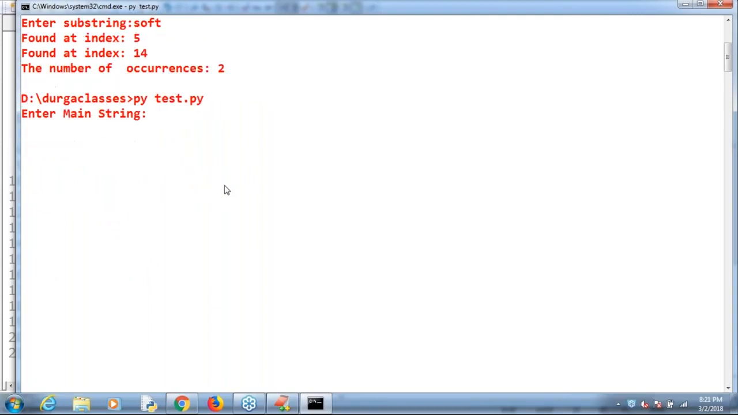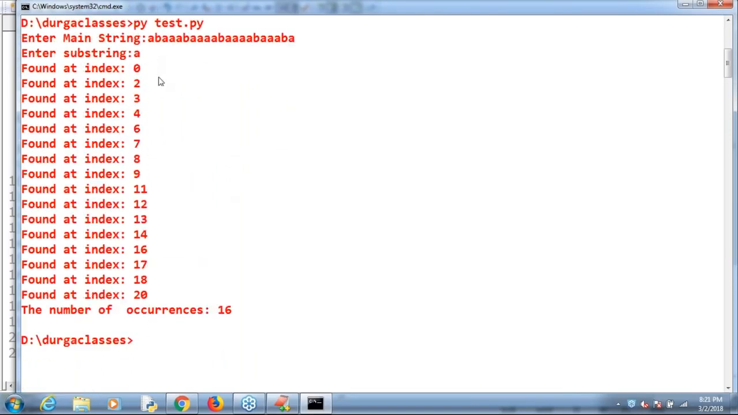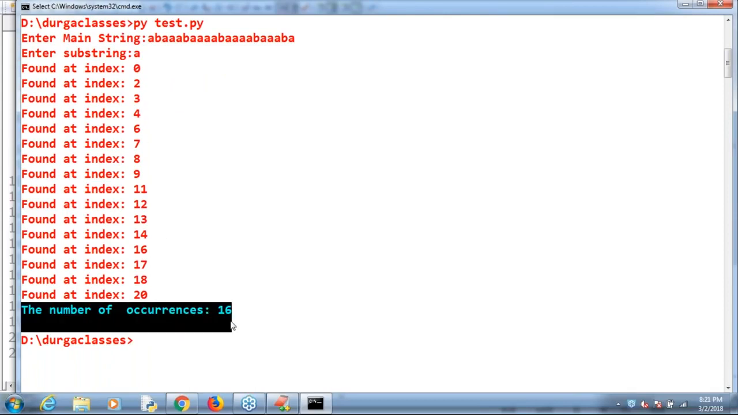Now have a look once, sir. ABABAB, BBB, and so on. I want to search for A. How many times is A available? Multiple times, right? A is available at index 0, second index, third index, 4, 6, and so on. How many times is A available? 16 times. Everyone can understand, right?